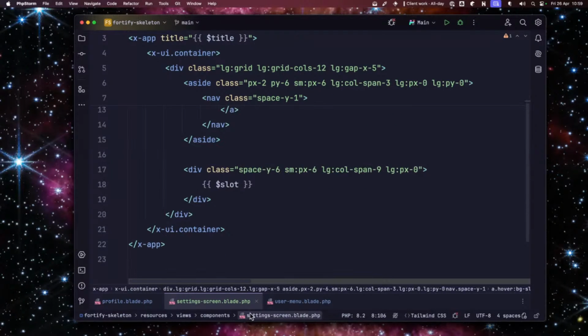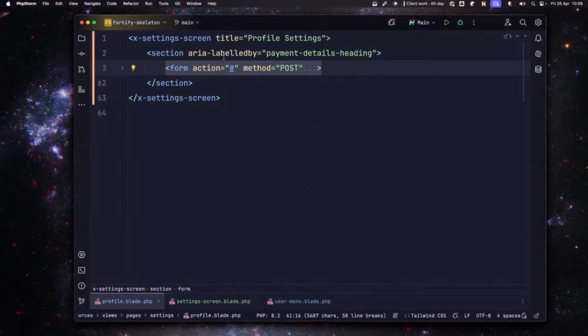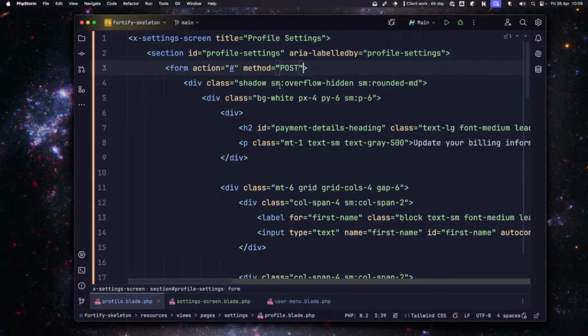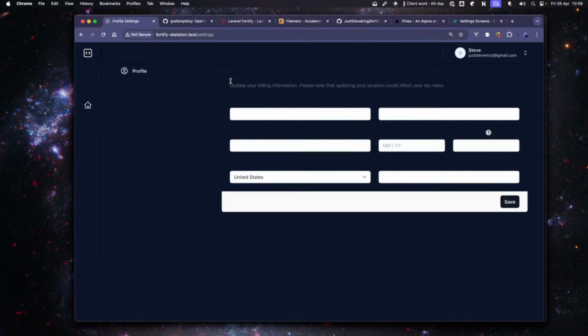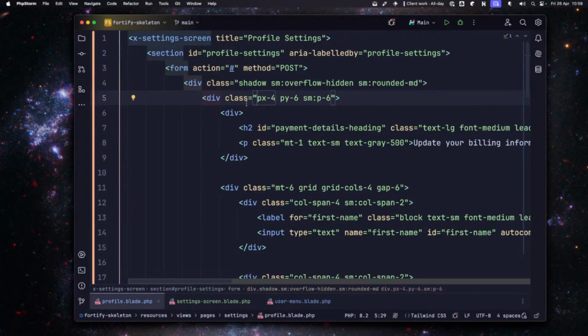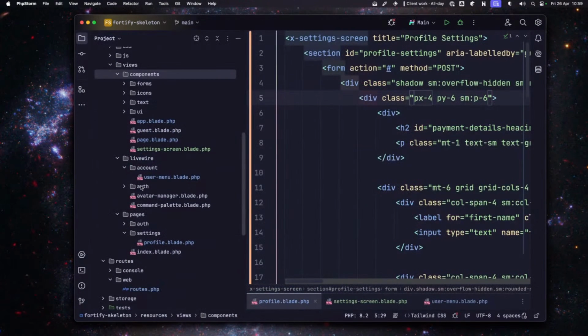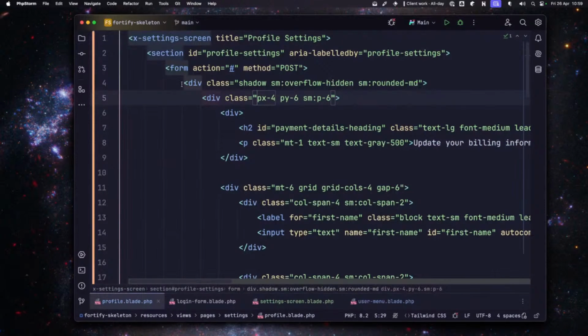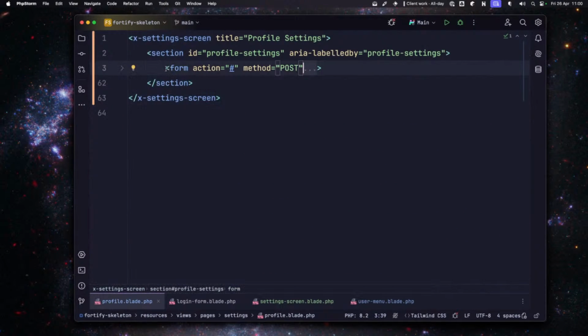So down on our profile, I like to do an ID here, so we're going to have like profile settings, and then that we are labeled by is going to be the profile settings. Get rid of the background white. Awesome. So this form, what we can do here is something very similar to what we've got down here. We can just say, here's a form. This is what we want to do. So go to this form and say no, thank you, drop that form in instead.